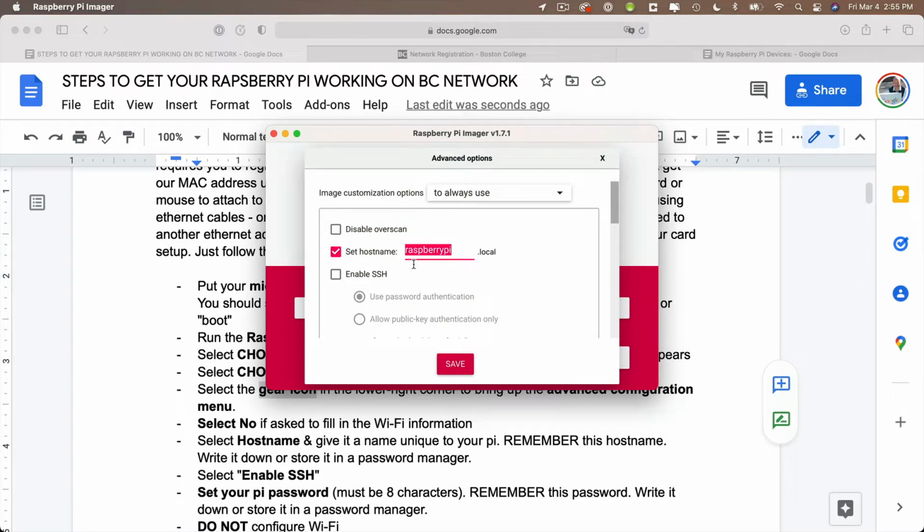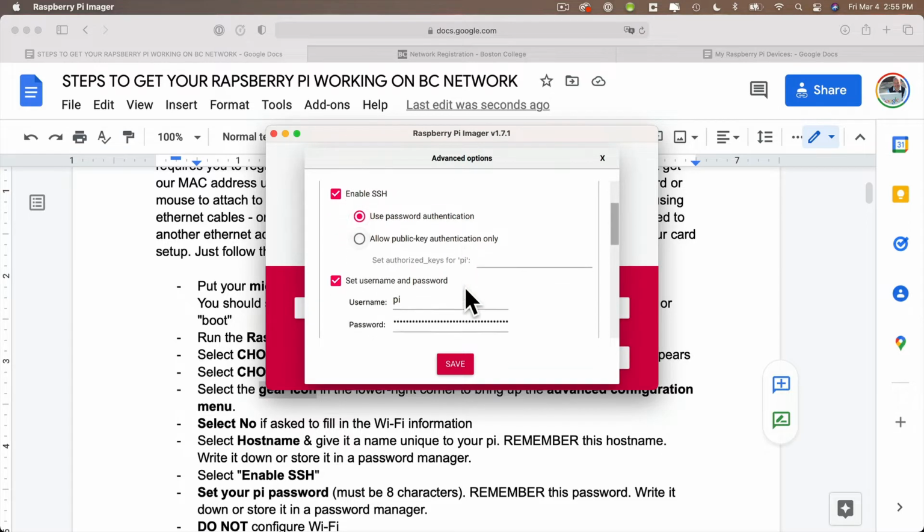Now I'm going to name this Pi JG-PhysComp for physical computing, although you can use your last name if that's unique enough. 2 initials might not be unique enough. You can choose whatever you'd like that's unique, just make sure that you remember it. Then click the Enable SSH checkbox. This will let us use a terminal program on our laptop and then use the SSH command to remotely connect to our Pi. Then scroll down and select Set Username and Password.